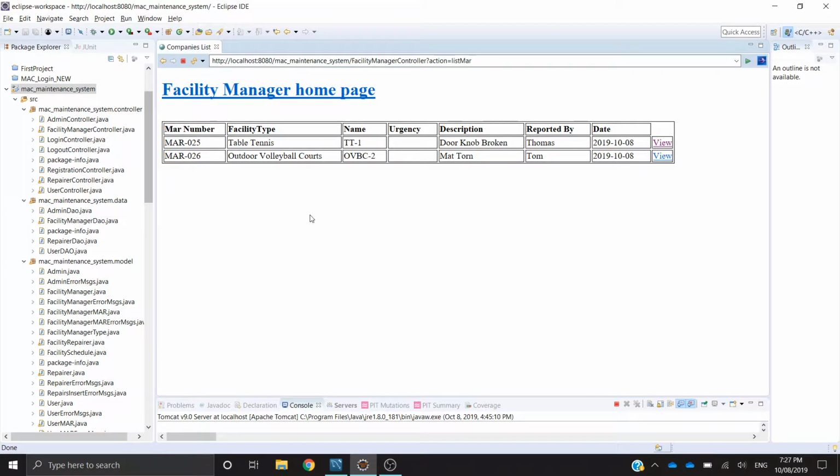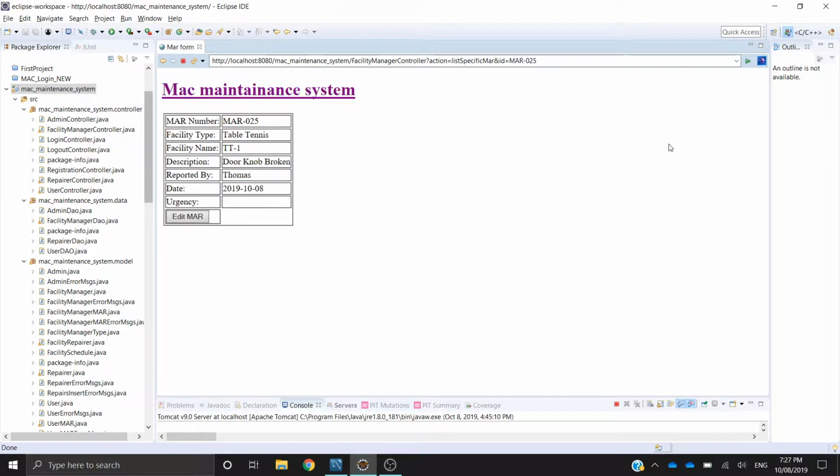So as we know, we had two users, Thomas and Tom. They created this report. They reported these two problems. And we'll go ahead and view a specific problem, MAR025. So here are all the details.